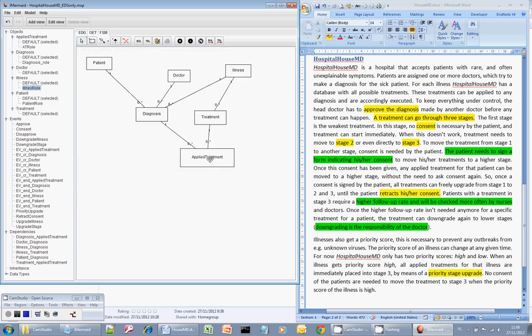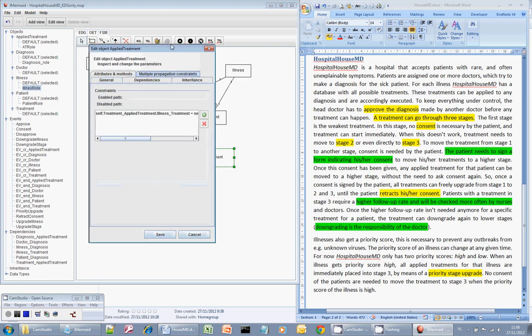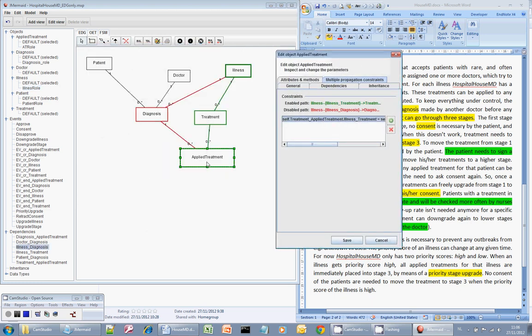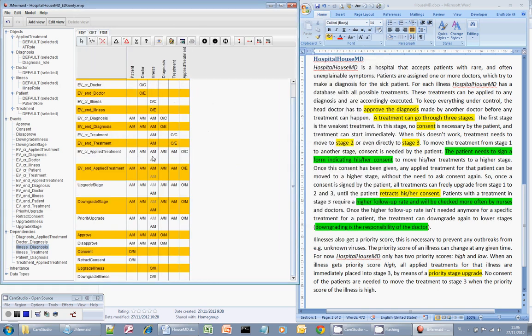Let's look at this multiple propagation constraint here. What it says is that when you have an applied treatment, you can find an illness that corresponds to the treatment that you are applying. This illness should be the same as the illness that you have defined during your diagnosis for which you chose the applied treatment. And as a result of that, in the object event table here, you see a number of disabled methods. They are gray, and these are the ones that are not used in your finite state machine, but that's not a problem.